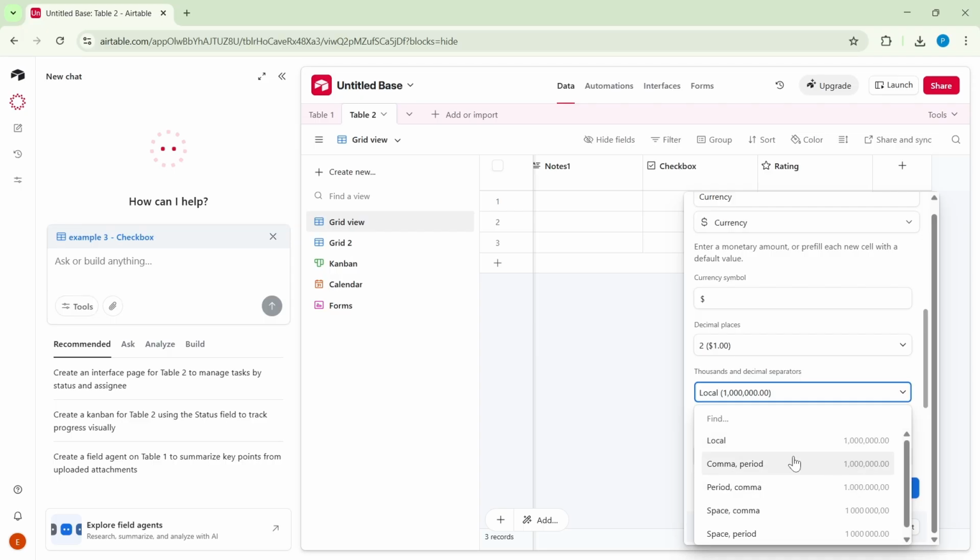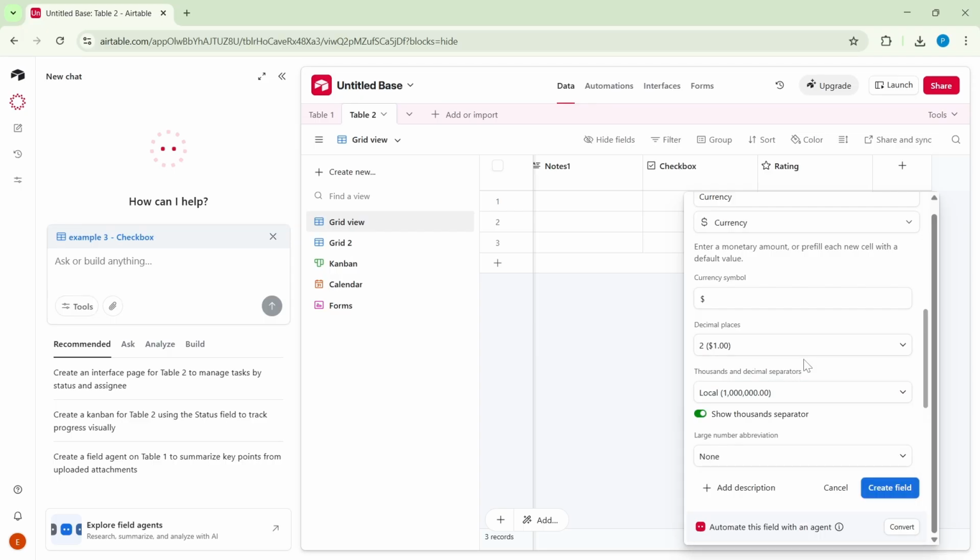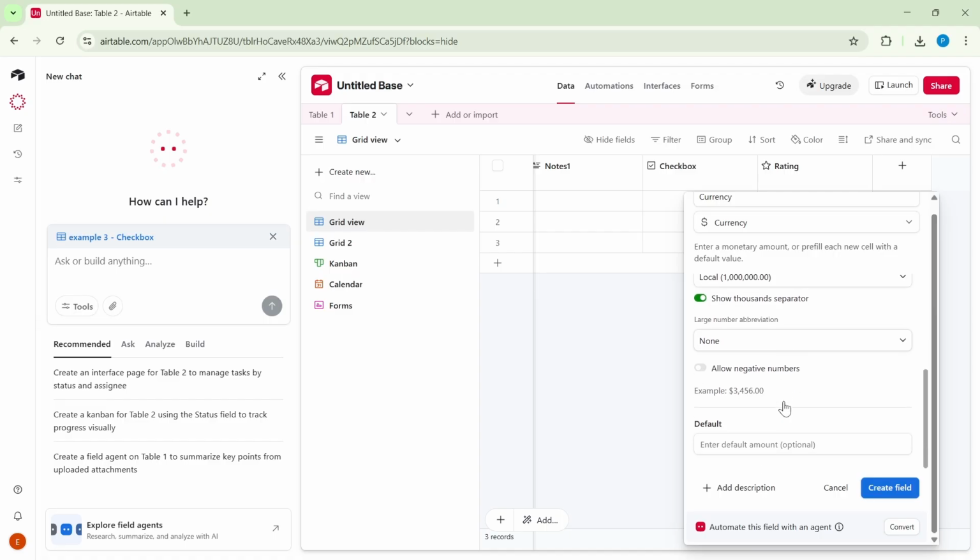If you want, set a default value so new records start with a common amount, and decide whether negative values should be allowed for refunds or expenses. When those settings look right, click Create Field.